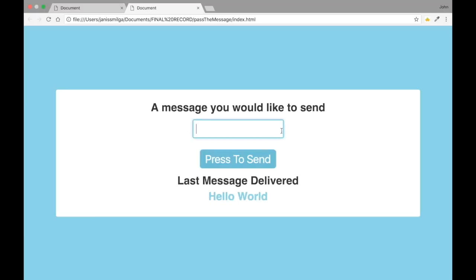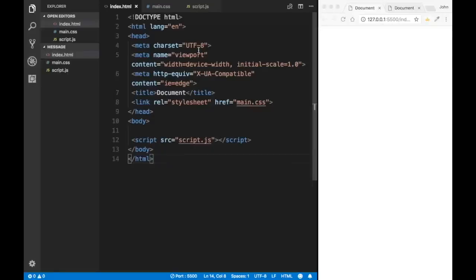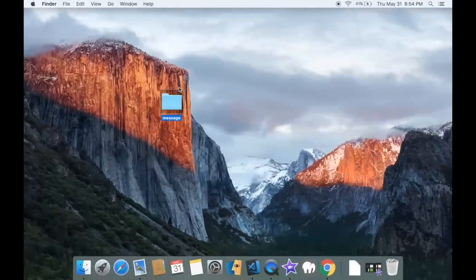However, if we're trying to pass an empty message, as you can see over here, I'm not going to write anything and I'm just going to press send. I'm going to have an alert box that's going to say, please enter a valid value. Now, before we start coding away, again, our usual setup would be there's a folder somewhere.